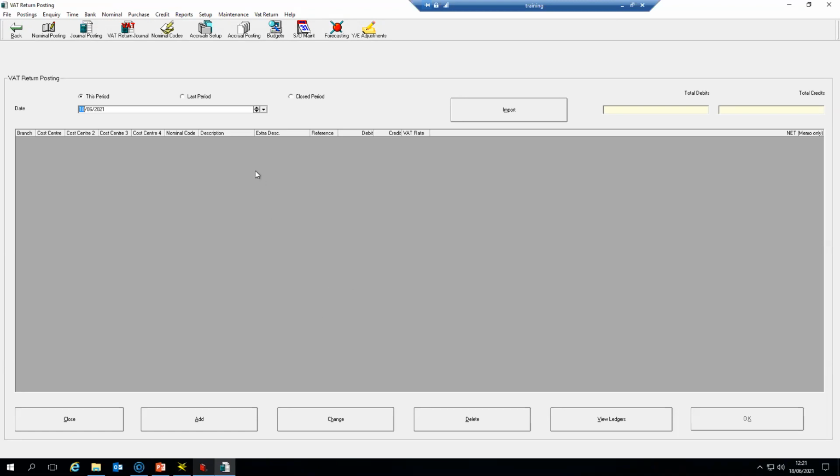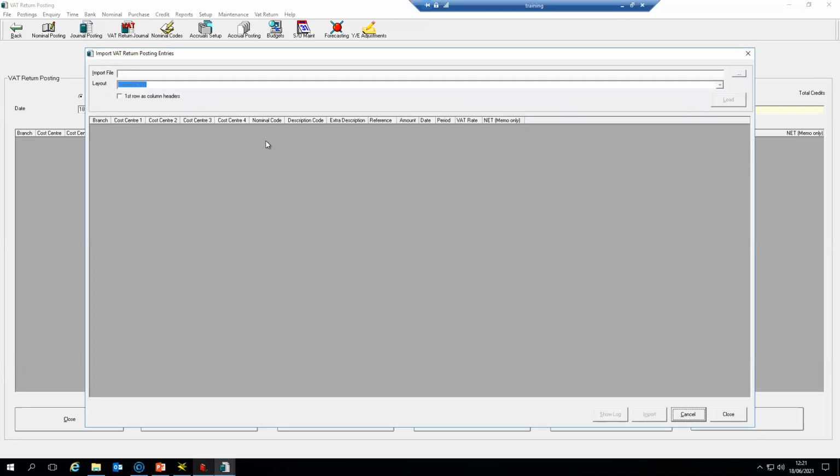Okay, so for our VAT return journal, I'm going to do this Blue Peter style and import one that I had on the system from earlier. So at the top of the screen, we have an import option. I'm just going to click on the button.